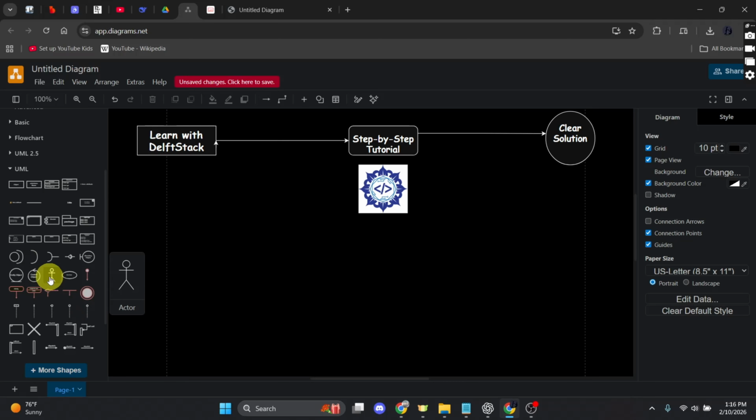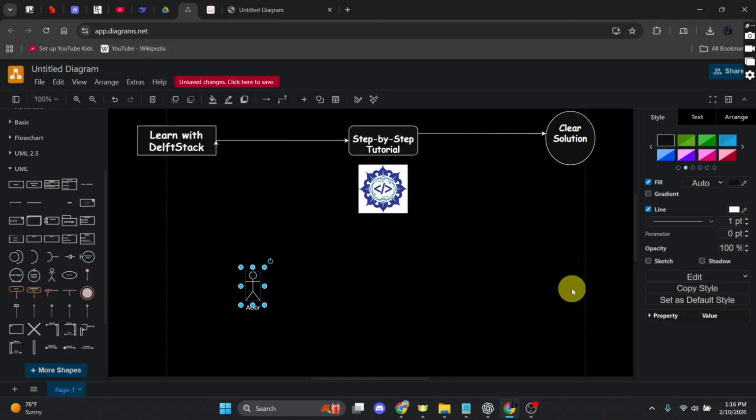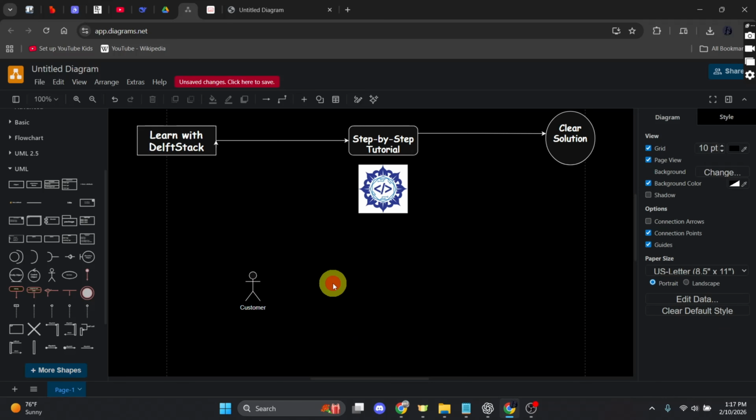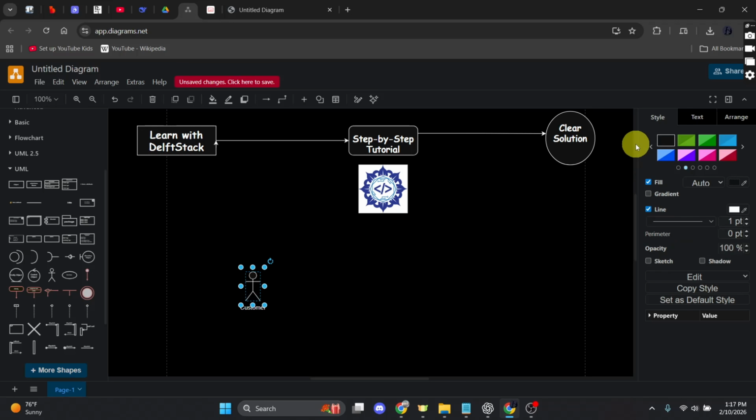To add an actor, drag and drop the actor shape onto your canvas, then rename it by double-clicking on it. For example, you can rename it to Customer. You can also change the color of the actor by clicking on it, going to Style, and choosing the color you prefer.